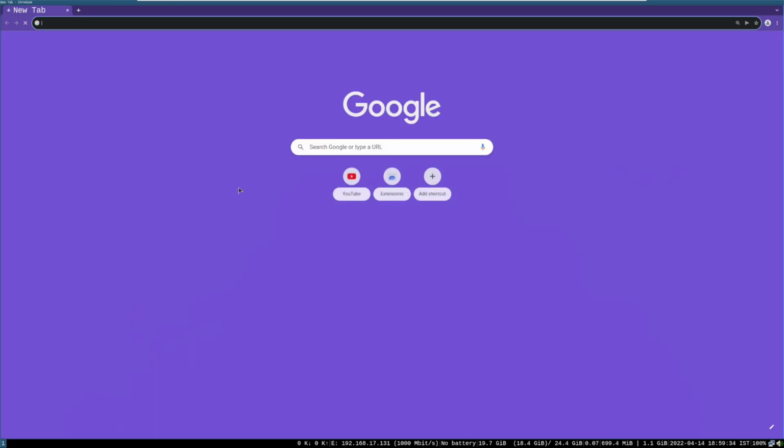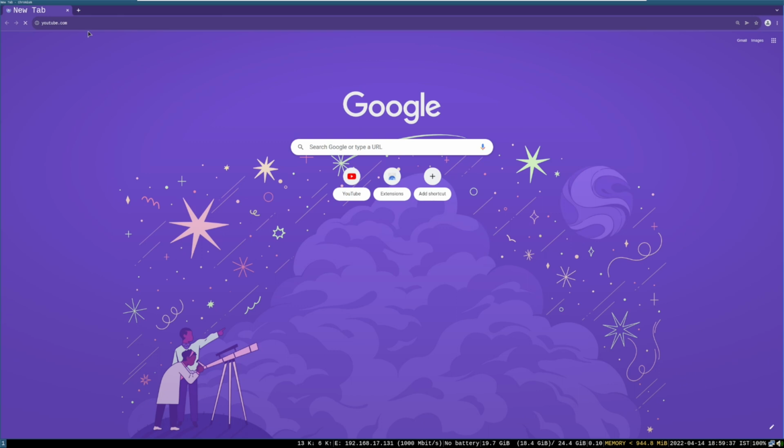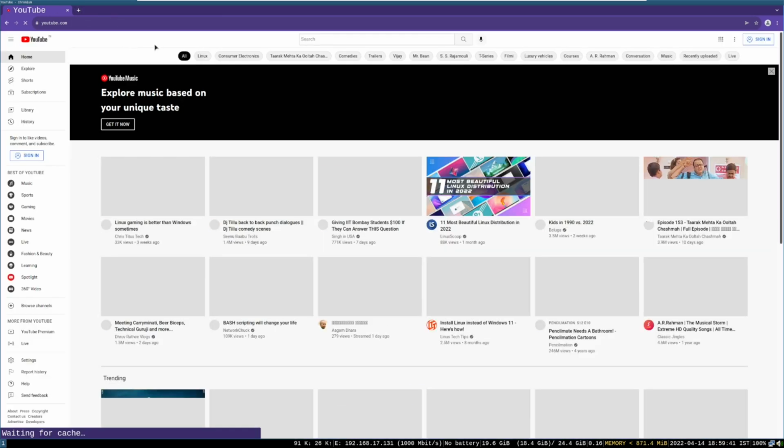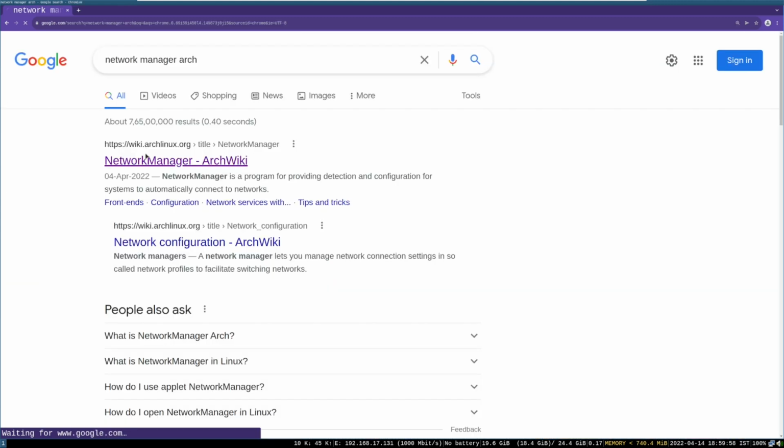Let's see if internet is working or not. Open web browser, then open any website. As you can see, it's working.